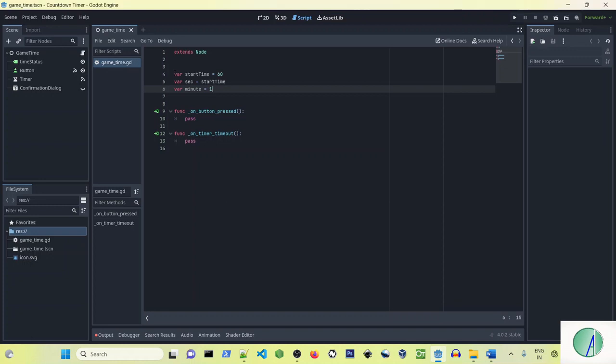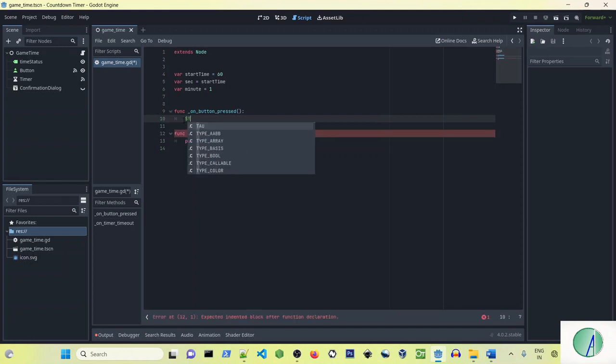When the start button is pressed, we will trigger the timer to start. In the function on button pressed, write $Timer.start. The $ sign is the shorthand for the get_node function.